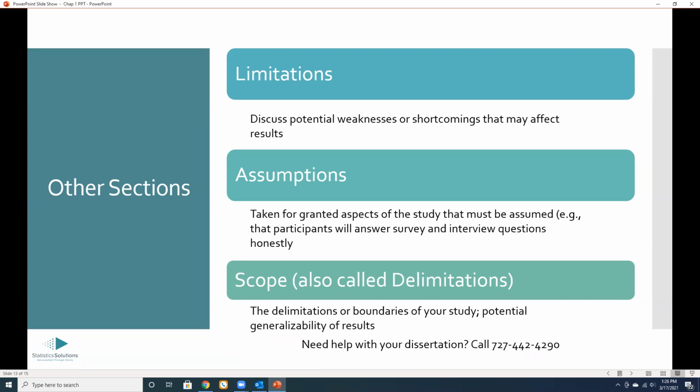Again, these sections don't need to be long. A paragraph, maybe a couple paragraphs. Assumptions, and also let me just backtrack a minute. For all these sections, limitations, assumptions, scope or delimitations, if you're stuck on where to start, you can always start with a definition of limitations. Anchor it with a recent peer-reviewed source: a study limitation represents a weakness or shortcoming that may affect the results.